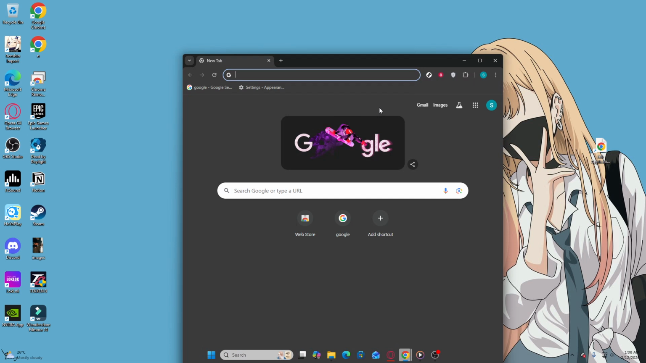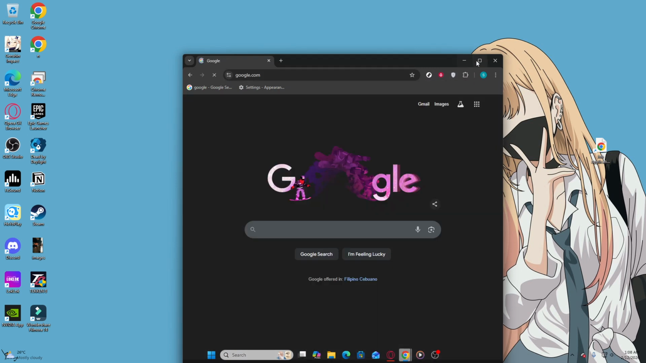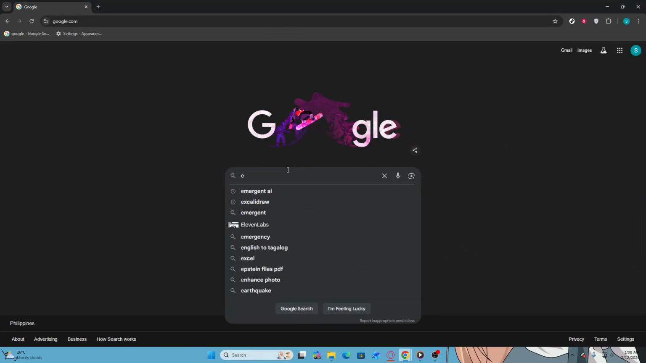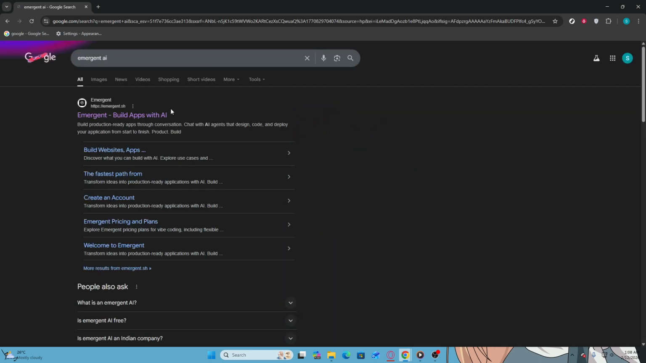In the address bar, type google.com and press enter. This will take you to the Google homepage where you can perform a search. Next, in the Google search bar, type Emergent AI and hit enter again. The search results will populate on your screen, displaying various links related to Emergent AI.